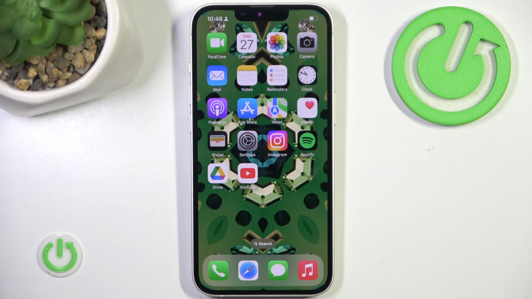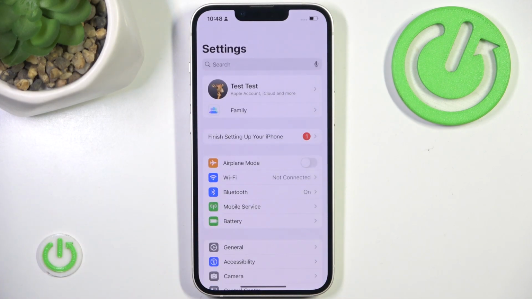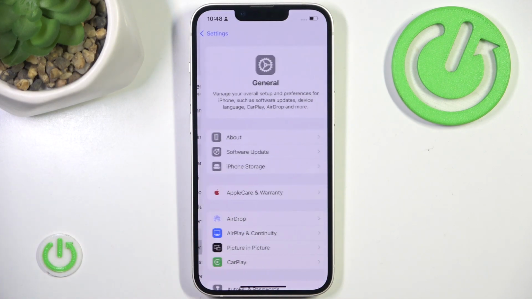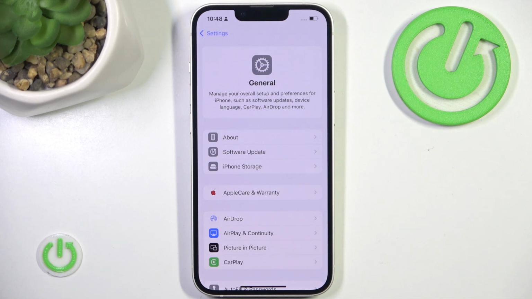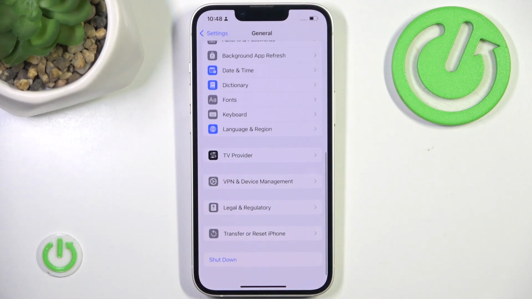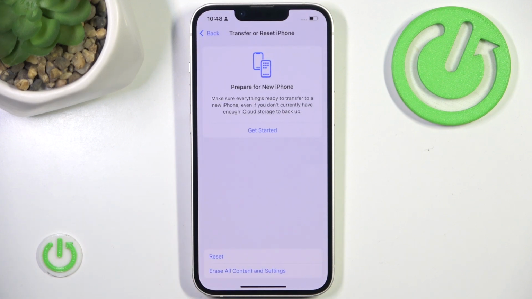So all you want to do is simply go to Settings. In here you want to go to General, and here you want to scroll all the way down. Then you simply tap Transfer or Reset iPhone, and at the bottom we can see the Reset button.